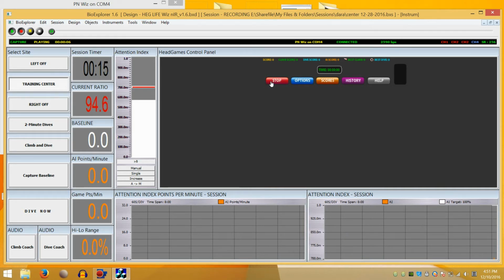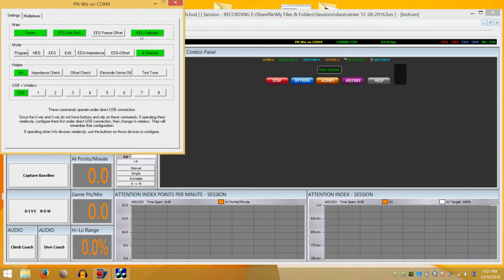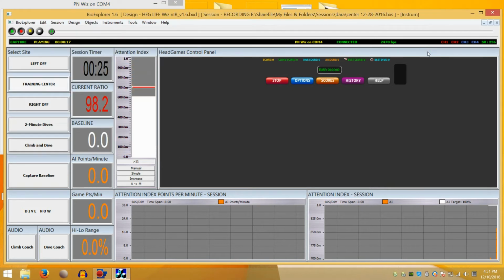Go back to the PNWiz window and press the HEG calibrate button to calibrate your headband. Check the channel 3 indicator to make sure that it blinks red and blue as it calibrates, and then goes solid blue when it is ready. Check your HEG ratio to make sure it is about 100 and stable. Press the Capture Baseline button to initiate your baseline.